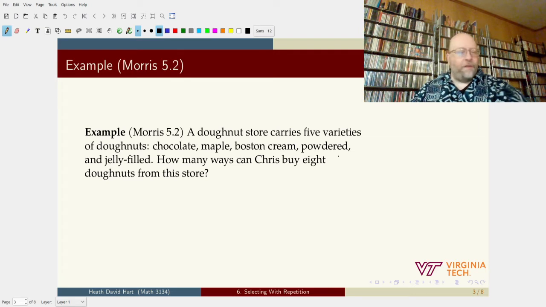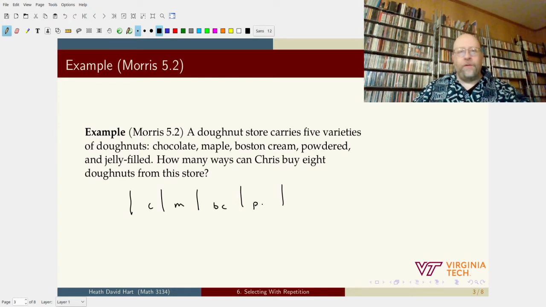So let's try this different example. A donut store carries 5 varieties of donuts. So the number of varieties is the same as the last problem. We have 5 kinds of donuts: chocolate, maple, Boston cream, powdered, and jelly-filled. And so our robot starts over here, starts to pack the box, grabbing donuts off the shelf, putting them into the box. When the robot gets to the end of the row, it unloads the box on the table and resets.